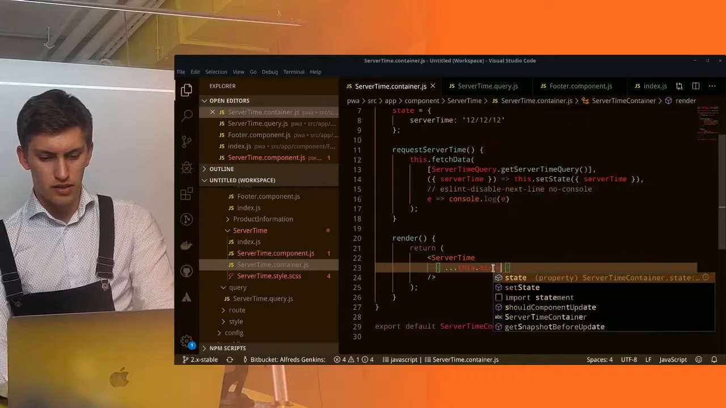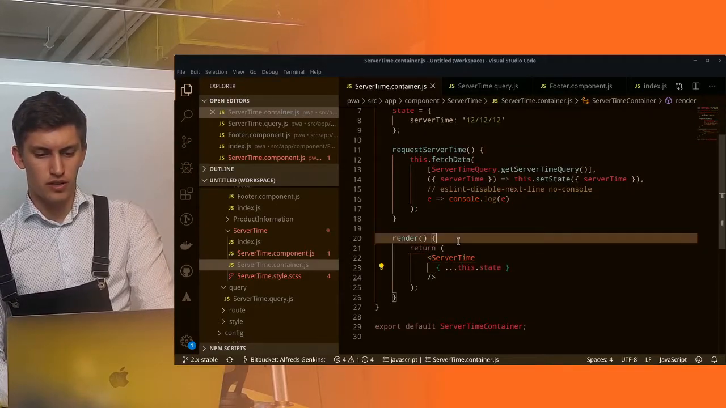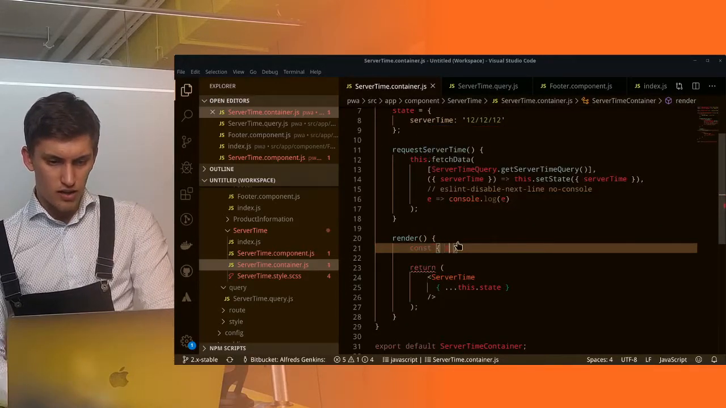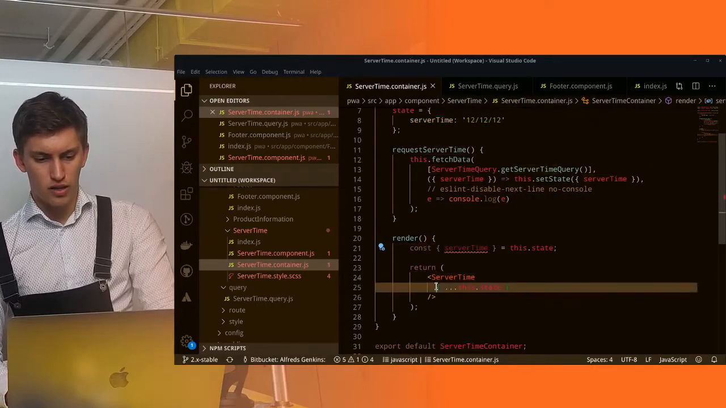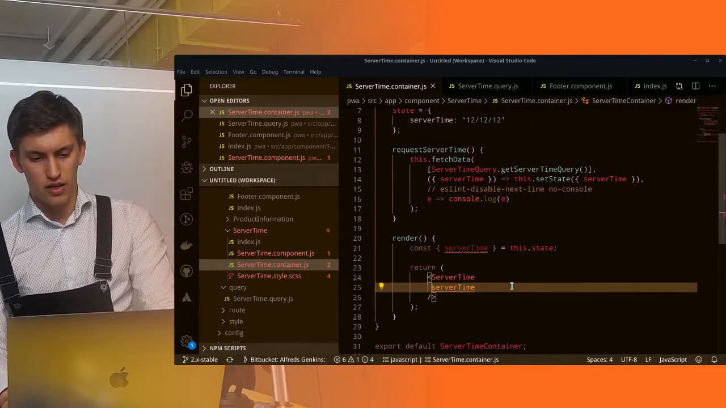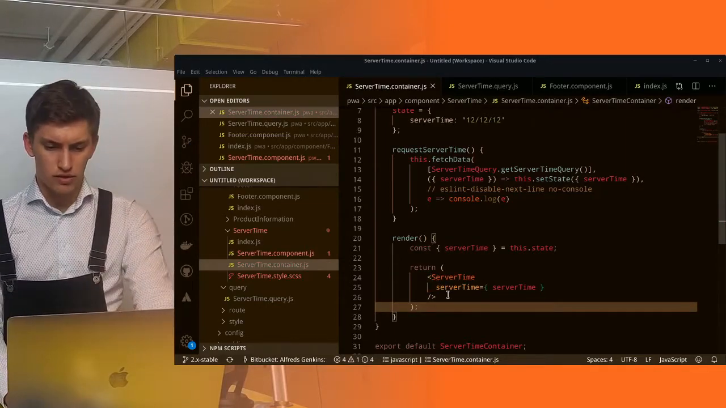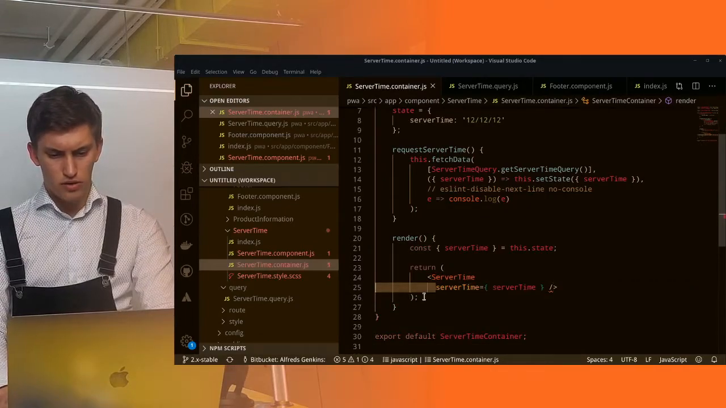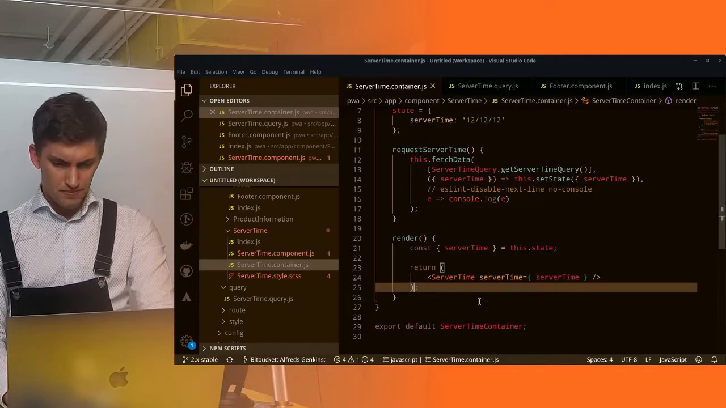And finally, we need to pass the state to our component. So let's pass the state. And to be more specific, instead of passing the whole state, we can do const server time specifically from state, and we can pass just this argument to props. So we'll have a server time. We can shorten this to such. So we'll return a server time.